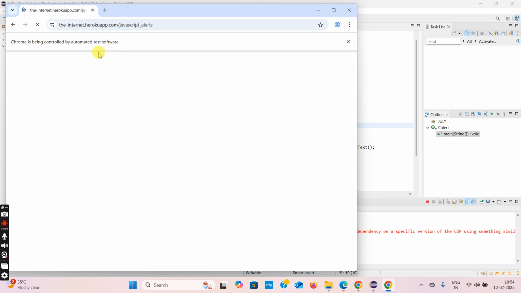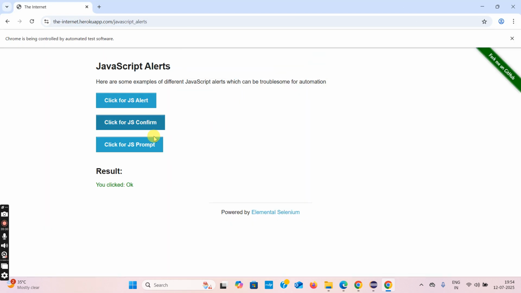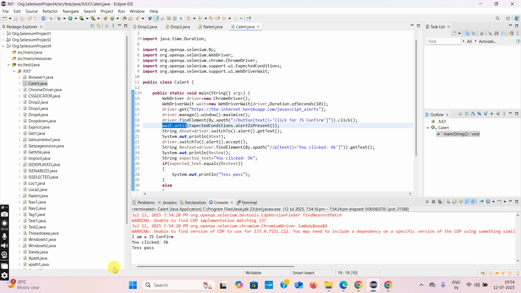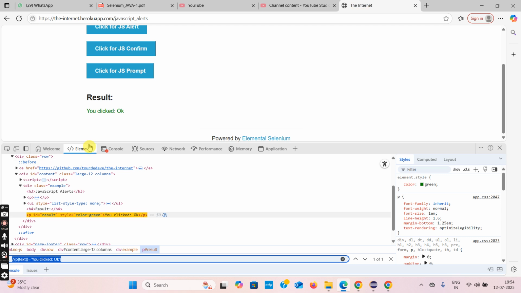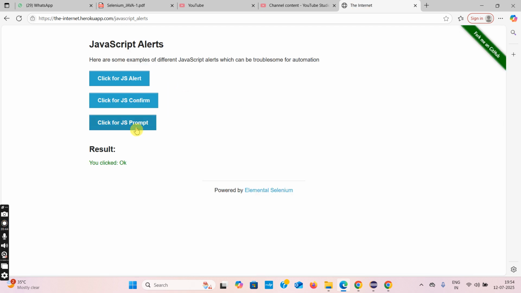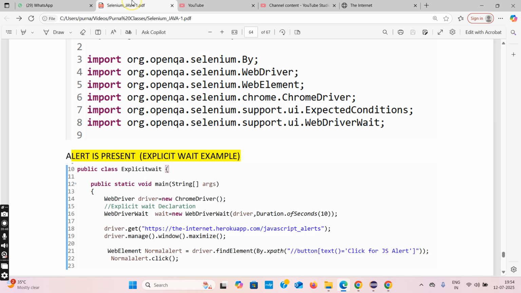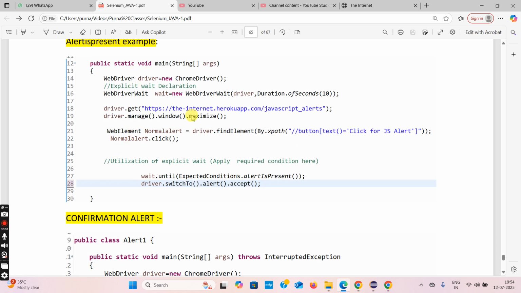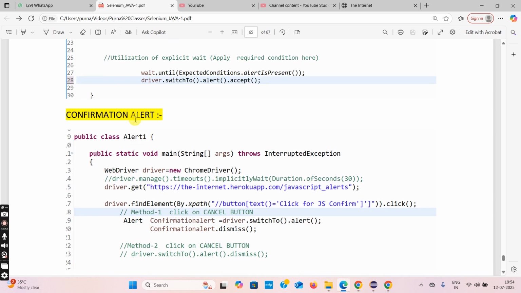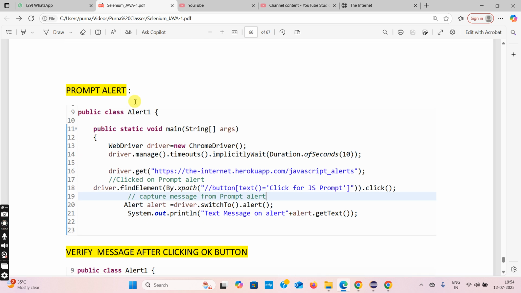The browser runs, and it waits 10 seconds. After that, click OK. Clicking OK means the output will be displayed. Now we will go for the third item. What is the third one? Click JS Prompt. The prompt alert is there. After this one, when the alert is present, we can see it. Next, the confirmation alert also we can perform. Next, the prompt alert.